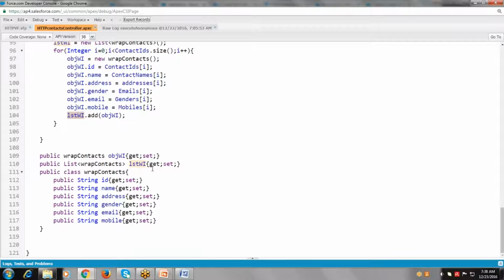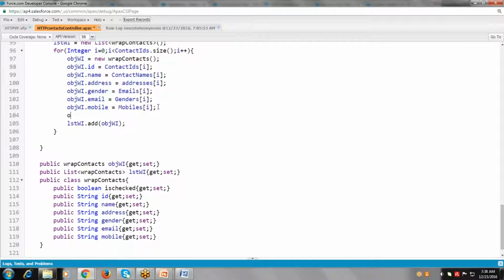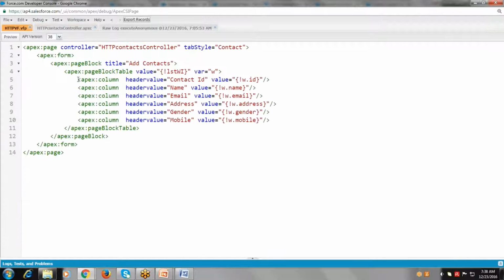In case you want to add checkboxes and provide some selections, you can create one more parameter, a public boolean parameter. Initially this can be false, and even by default the value is false. You just make it false initially, and you can add the checkboxes.